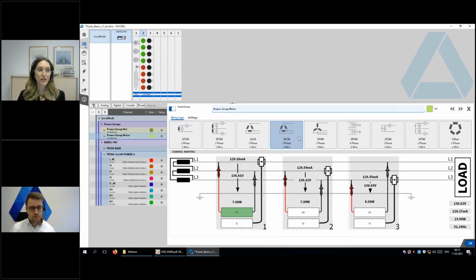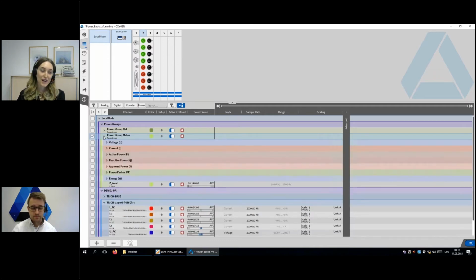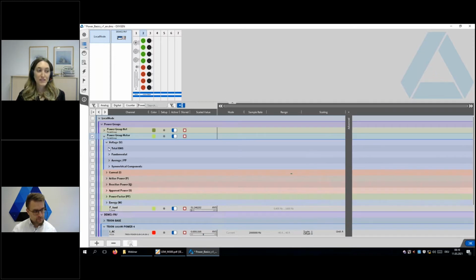Okay, perfect. So that would actually be it for setting up the power group. It's really simple, really easy to do. And just to show you real quickly the parameters which are calculated, we have a lot of different parameters. I'm for sure not going to go over each one since that would be too much for today. But as you can see, we have already the fundamental frequency, we have the voltage, the RMS values.